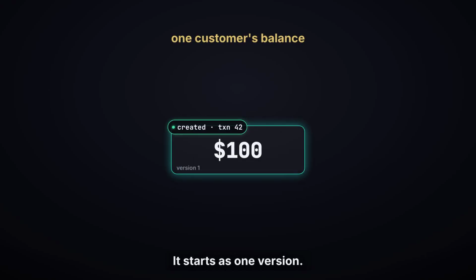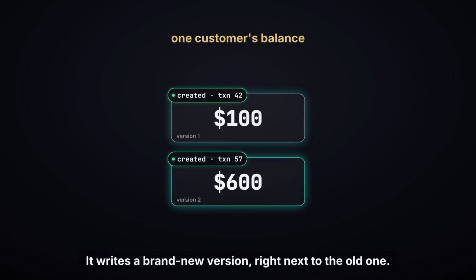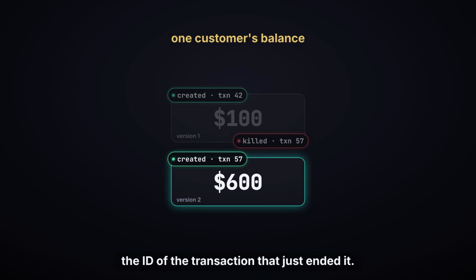It starts as one version, balance 100, stamped with a number, the ID of the transaction that created it. Think of it as a birth certificate. Now you update the balance to 600. Here is the surprise. Postgres does not edit that row. It writes a brand new version right next to the old one, 600, with its own birth certificate. Then it goes back to the old version and adds a second stamp, the ID of the transaction that just ended it, a death certificate. The old version is still there, on disk, untouched, simply marked expired.